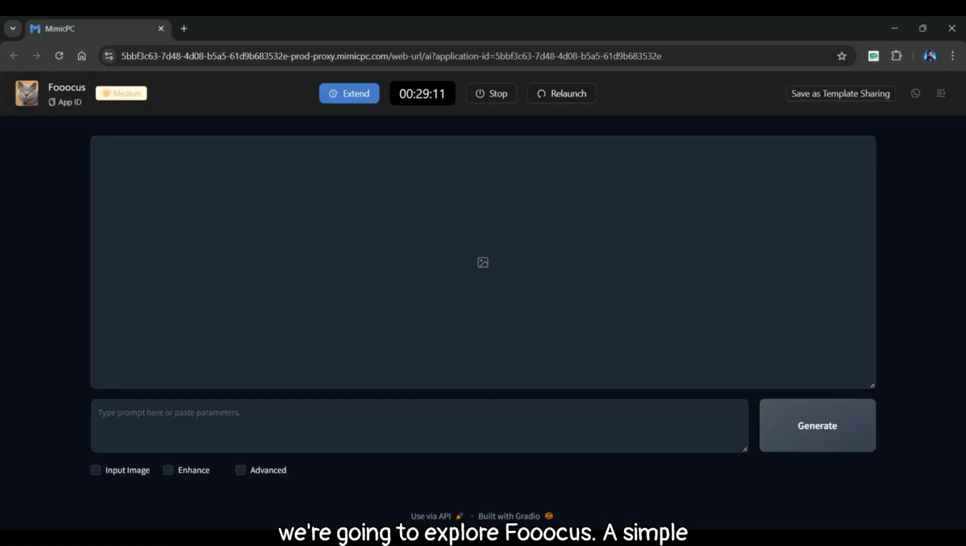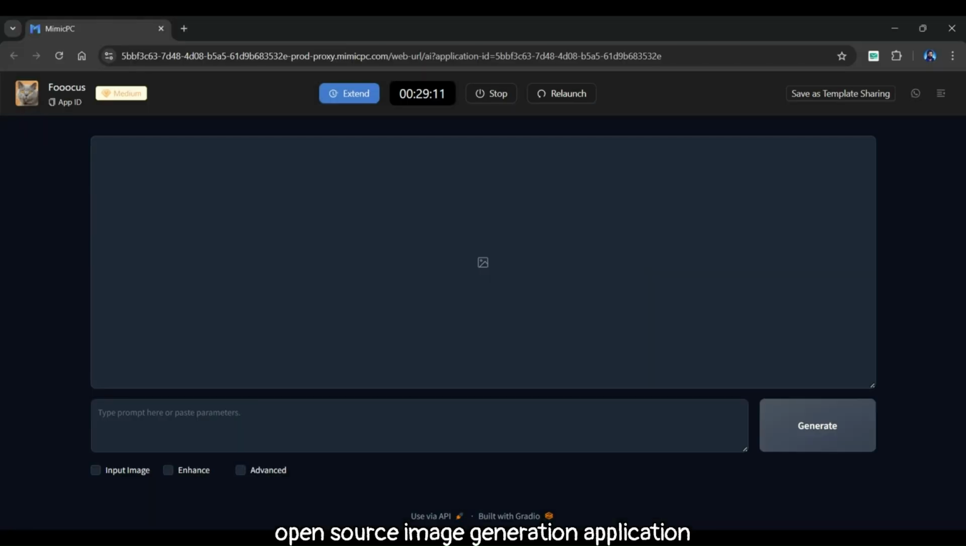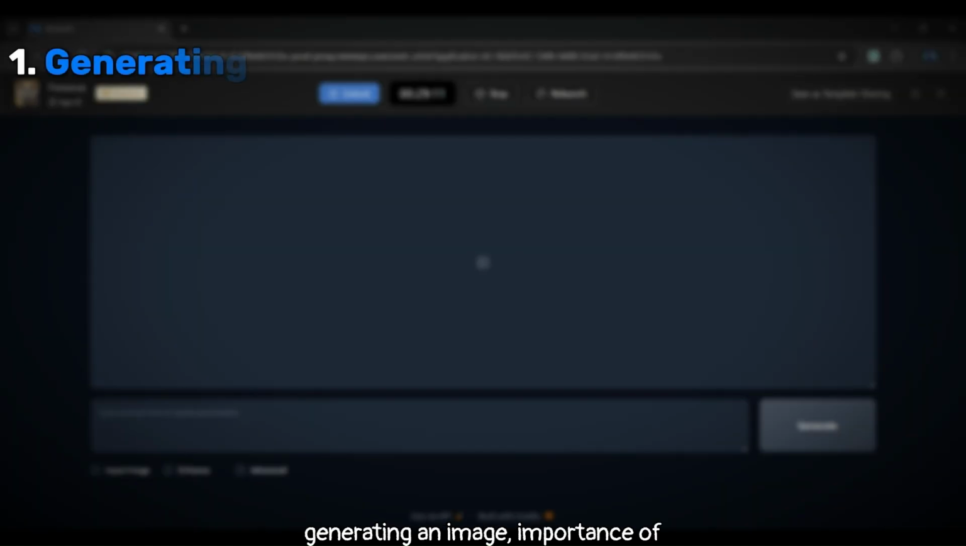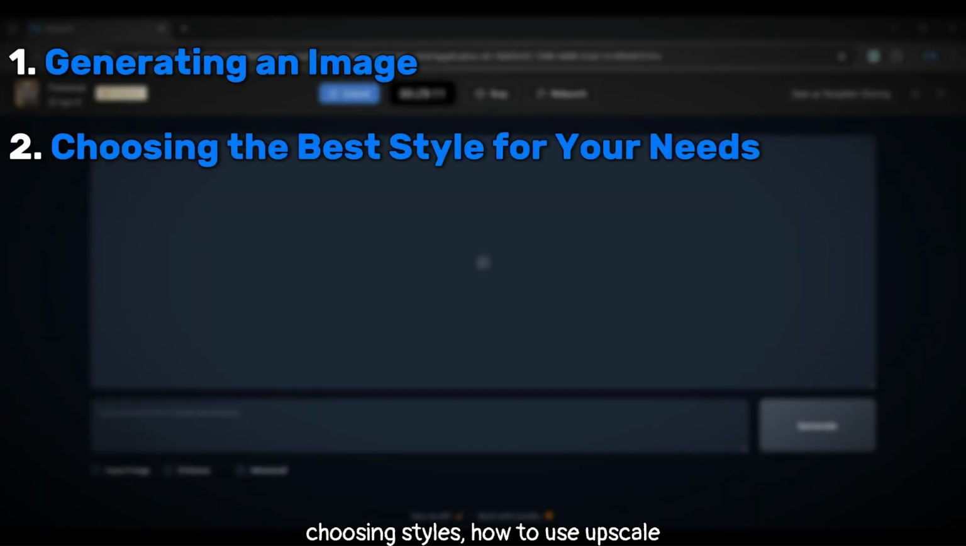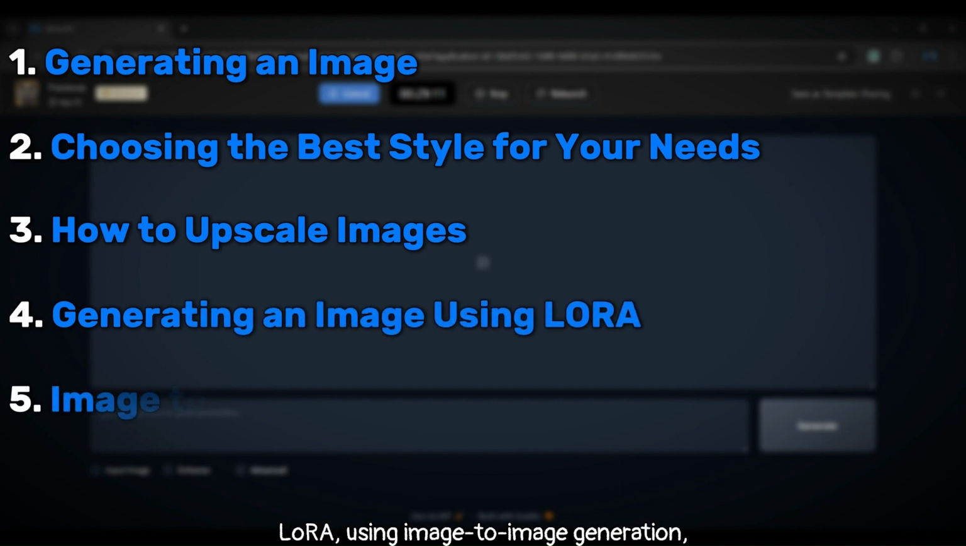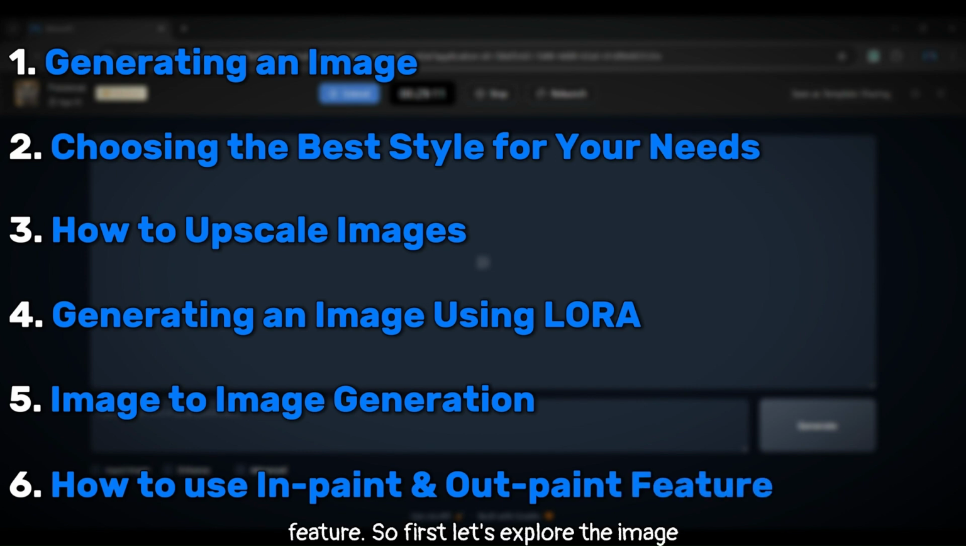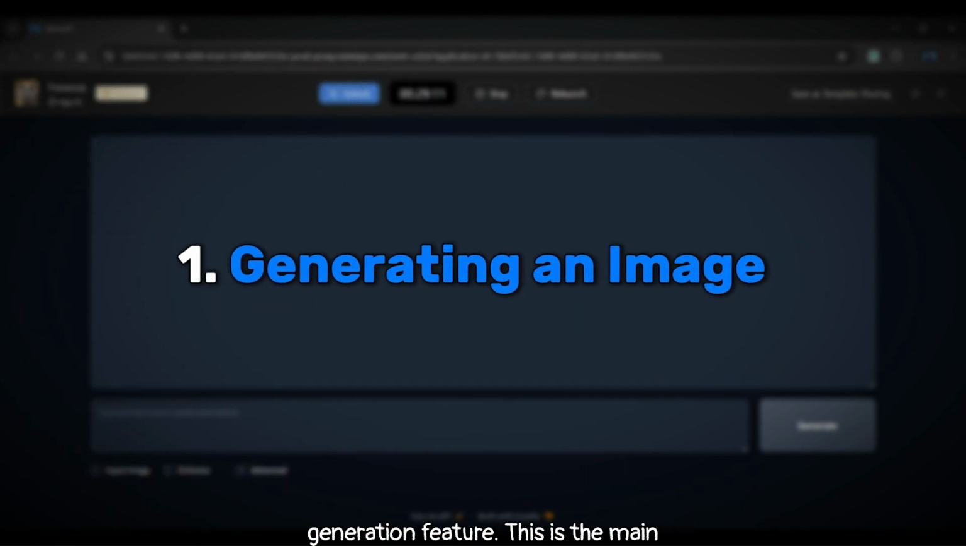In today's video, we're going to explore Fooocus, a simple open source image generation application. We'll dive into its features, like generating an image, importance of choosing styles, how to use upscale feature, how to generate an image using LoRA, using image-to-image generation, and exploring inpaint and outpaint feature. So first, let's explore the image generation feature.